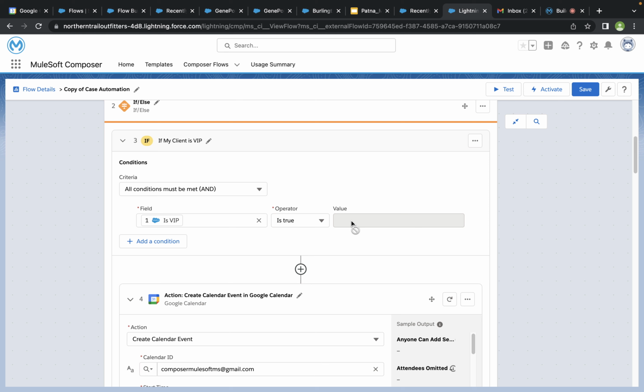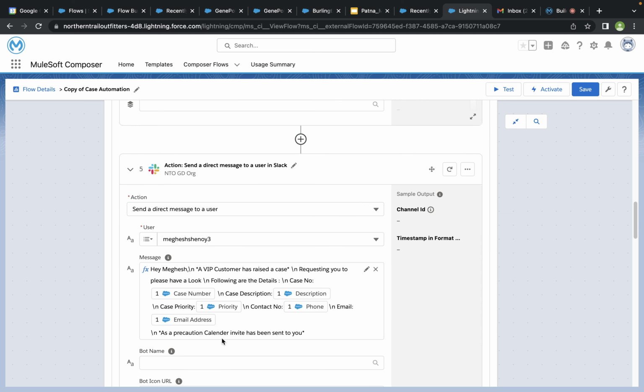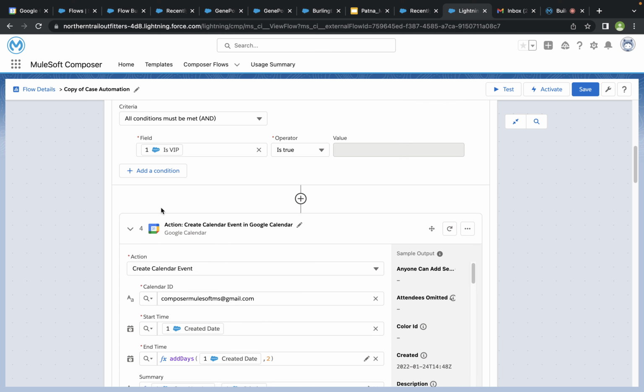Then I would send a Google Calendar invite to my regional manager alerting about the case created for my VIP customer. Once this is done, I would then send a message to my regional manager on Slack alerting that a case has been created for a VIP customer, and a calendar invite has also been sent to you. Okay, so these are the things for your VIP clients. So I would just minimize this.